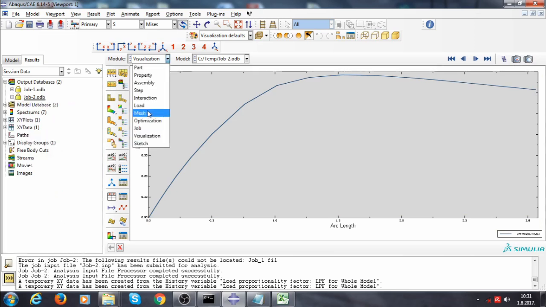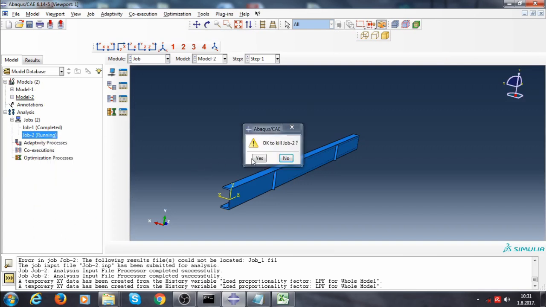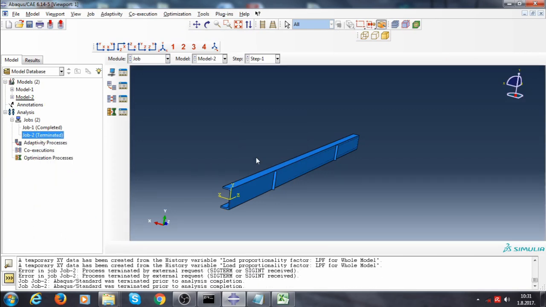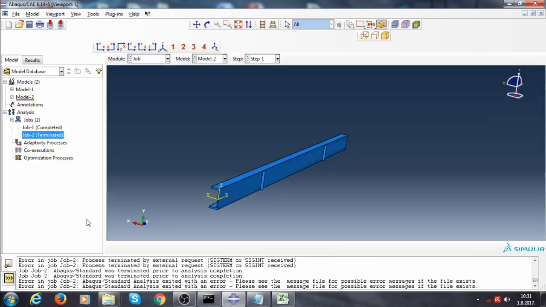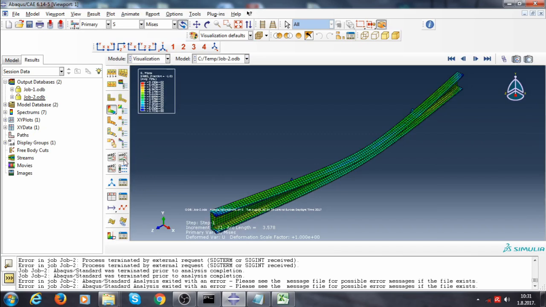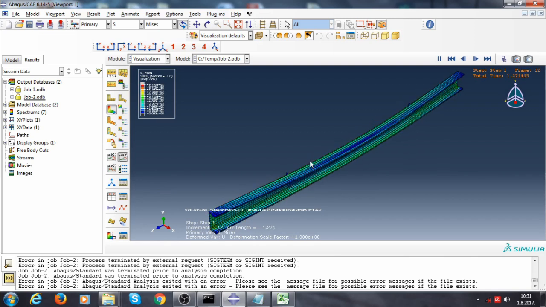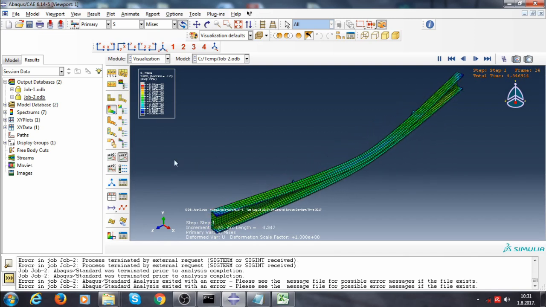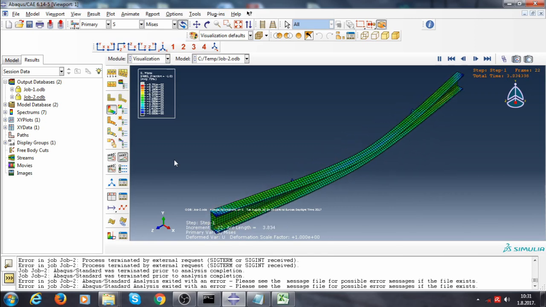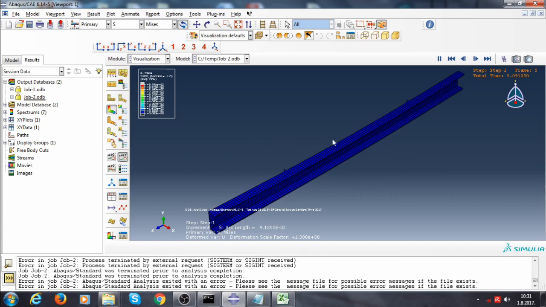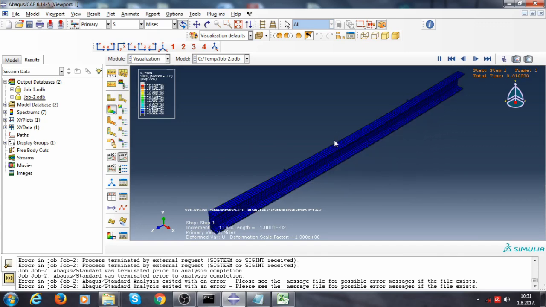At that point, you can terminate the job. So just go to job 2, kill. Is it okay? Yes, it's okay to kill the job. And it's terminated. Now let's go back to results and I'll show you what we have. So right here you can click animate time history and you can see your element buckling. I think it looks really cool. And it's something you would expect how the buckling of a beam should look like.